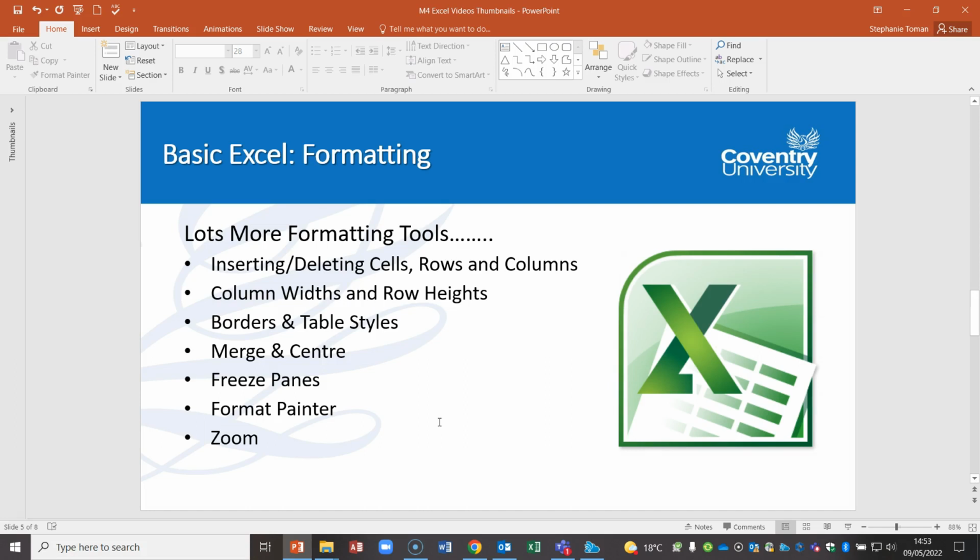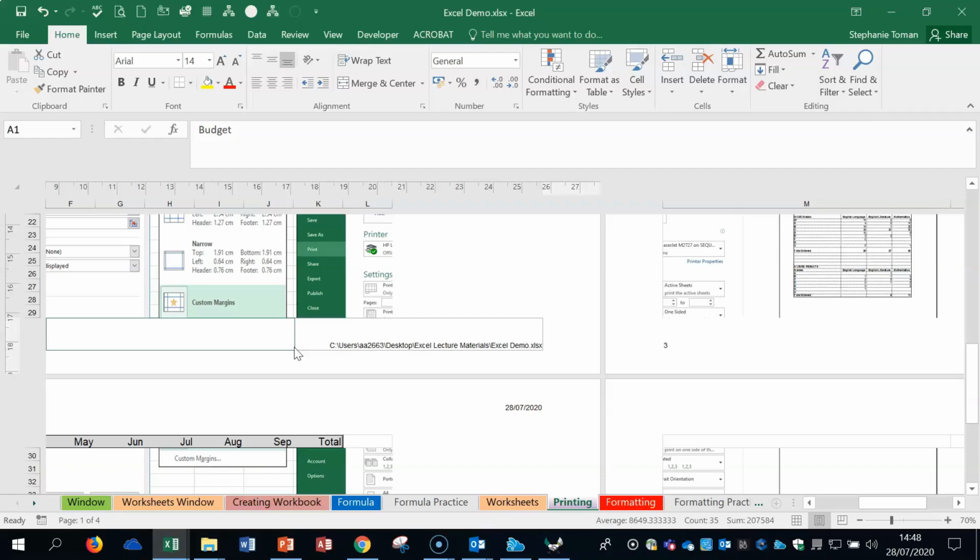Looking at lots of other formatting tools, some of the areas that are covered in the syllabus you need to know, but some really useful tools as well for everyday use. So I hope you enjoy these. You should complete them, but it's useful to know how to use things as we have.